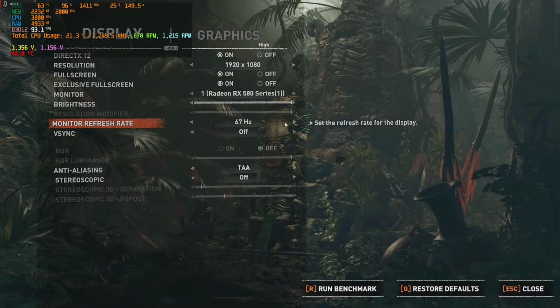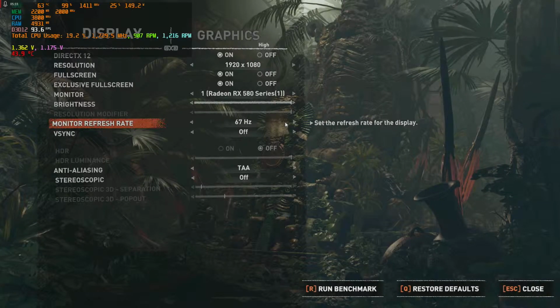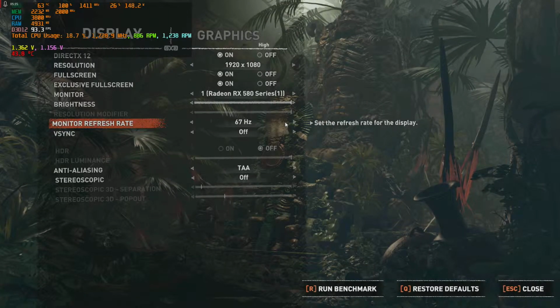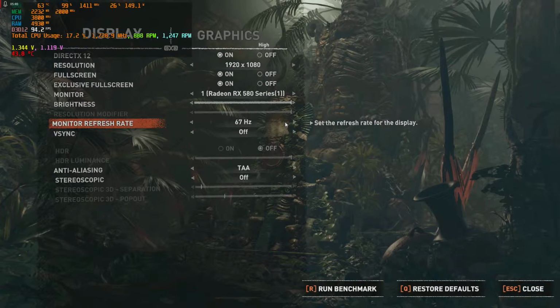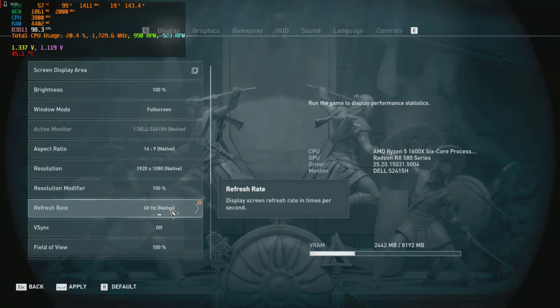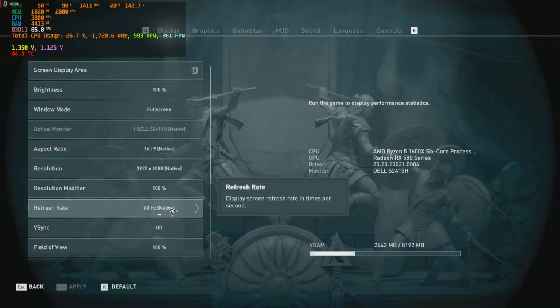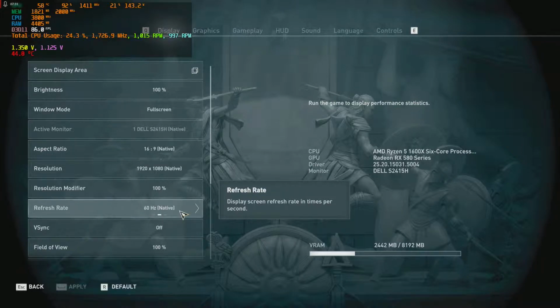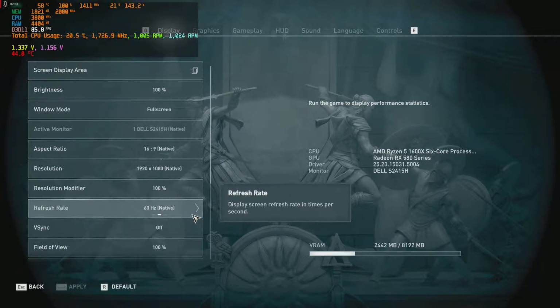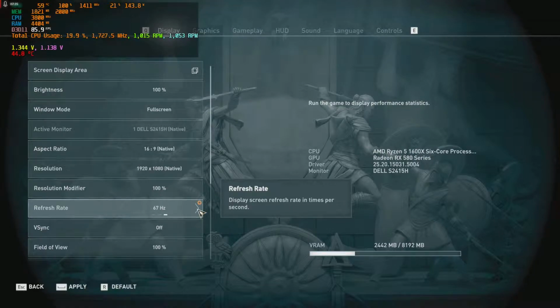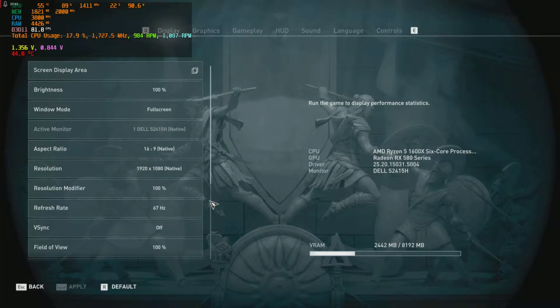so you basically can't see any differences. But I can show you some other games that let you adjust your monitor refresh rate too, such as Assassin's Creed Odyssey. So right now we are in Assassin's Creed Odyssey. You can see that we have another option here that is 67 Hz, so we can apply it as well, and the game will run at 67 Hz.